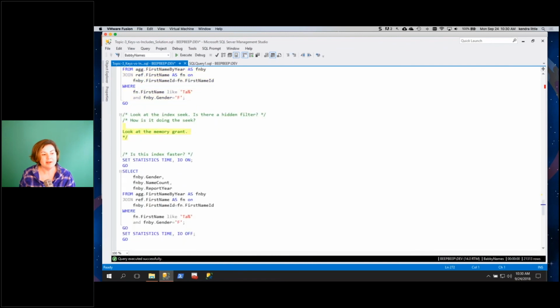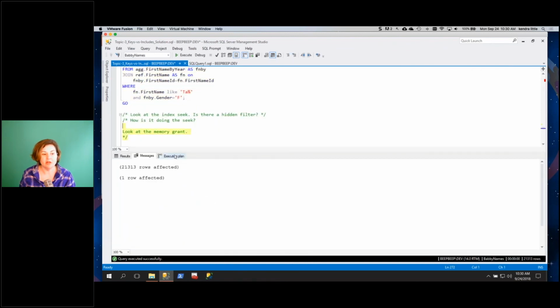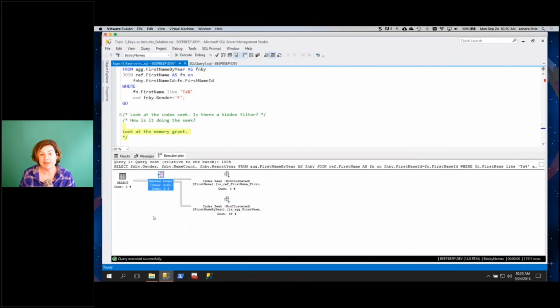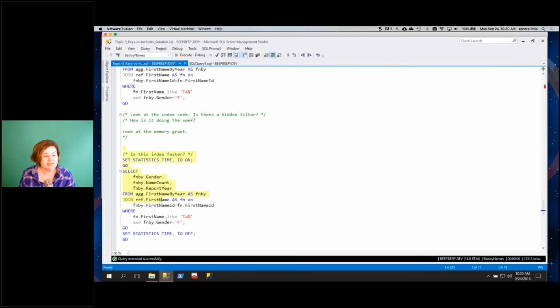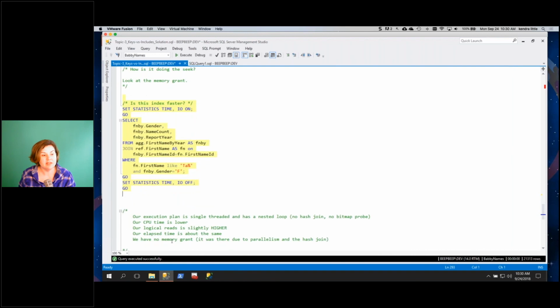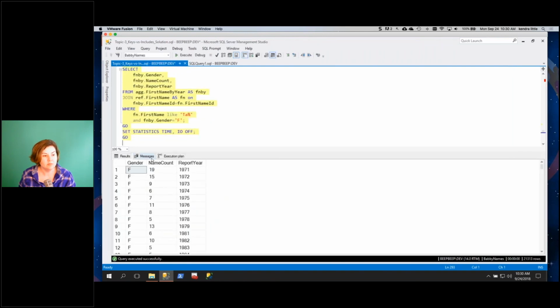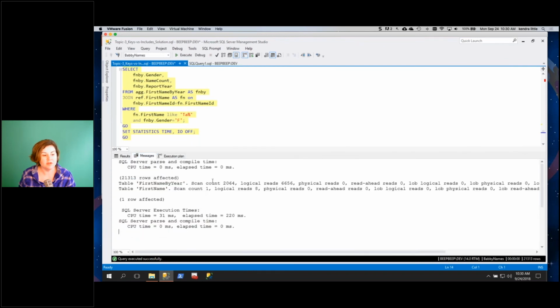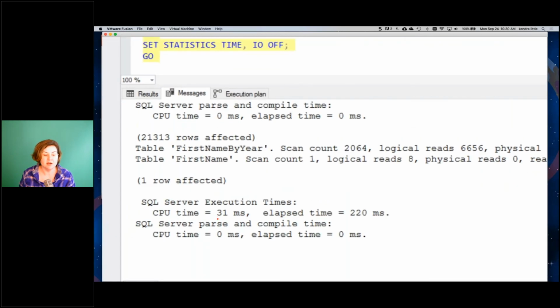Oh, and by the way, we no longer have to have a memory grant at all. Nested loops don't need memory grants. The hash join needed a memory grant. Parallelism needs a memory grant. We don't need a memory grant at all. So let's measure the speed of this with statistics IO. We are down to 31 milliseconds as basically our average time there.